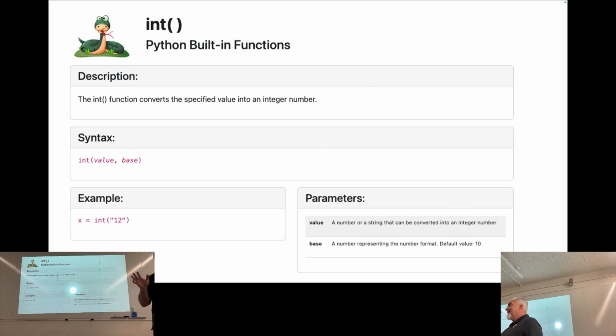Now, some of these things, when we convert from one type to another, get a little bit tricky. Like think about when we're converting things to a Boolean, right? What is a Boolean data type? What are the two possible values that a Boolean data type can have?